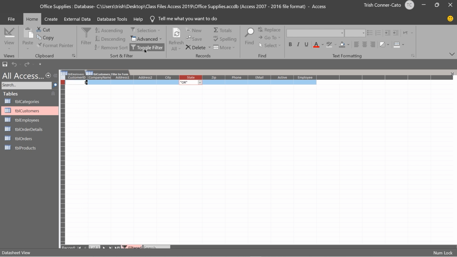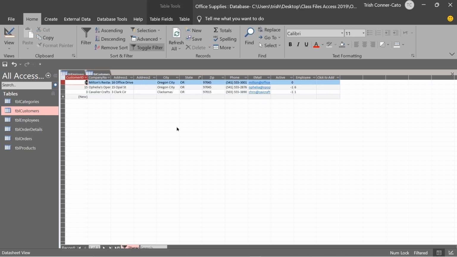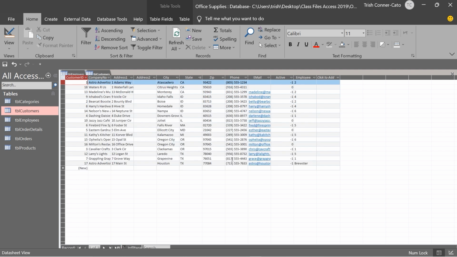And then we're going to click on Toggle Filter. So now we're filtered for Oregon. And that's kind of how that works. If you toggle filter again, then you have your full list. And if you want to undo that sort, we can sort by customer ID field in ascending order to get it back to the way it originally was.